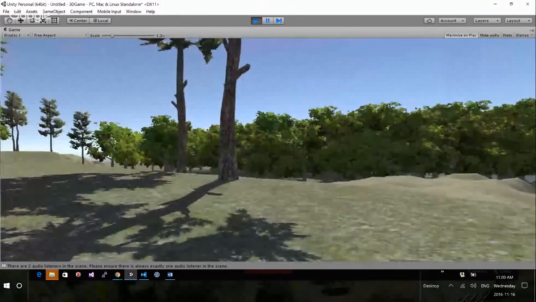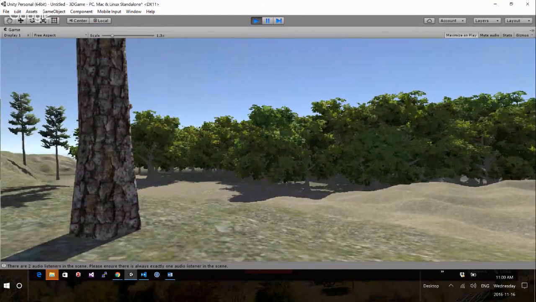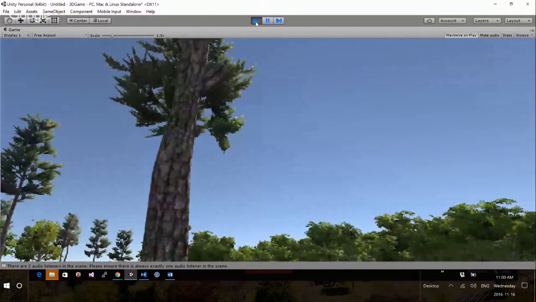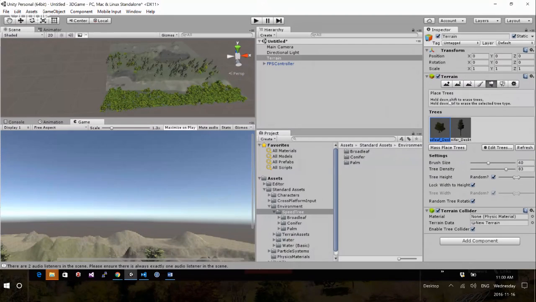Now it looks more like the real environment, right? You have some grass, you have some trees. It's quiet, it's bright. So if you think it's too dense, you can always remove those trees by holding shift.